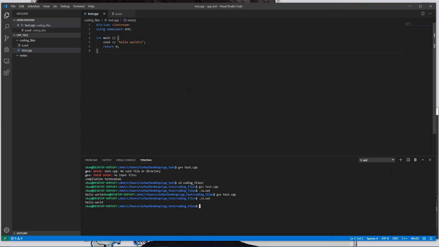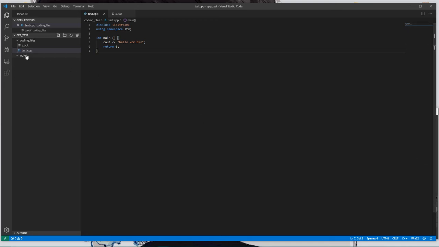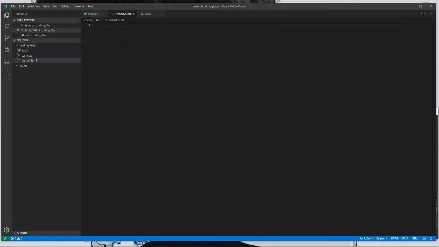Alright, so this is pretty much how you could run C++ files and compile them using VSCode. And VSCode has a lot of other capabilities too. You can make things like HTML files, and I'm pretty sure that one has autofills. And you could also make things like markdown files just to make notes.